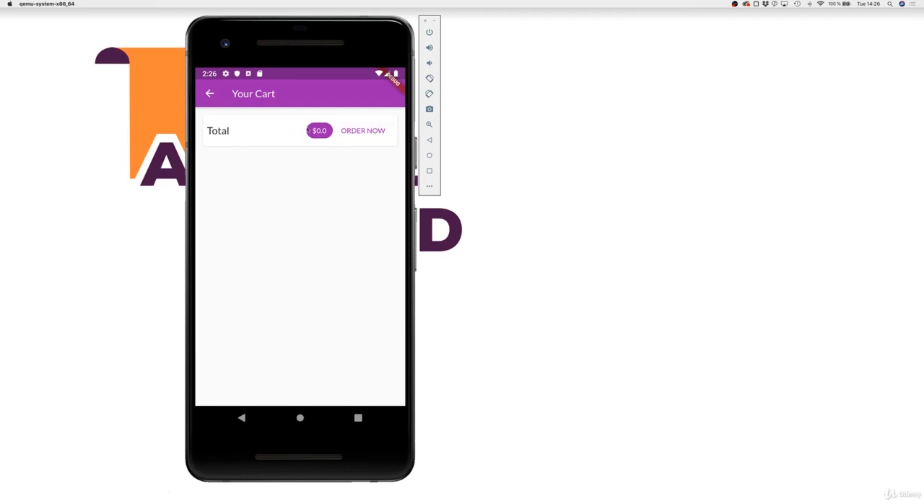So now we have that summary card. Let's next display the cart items below that though.